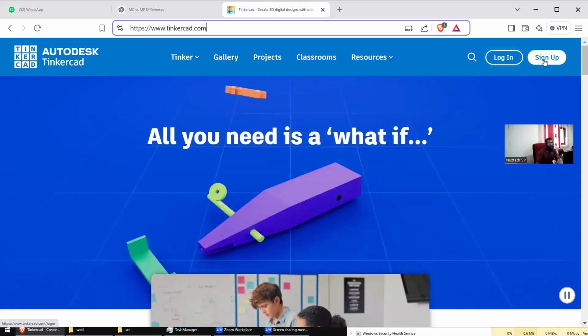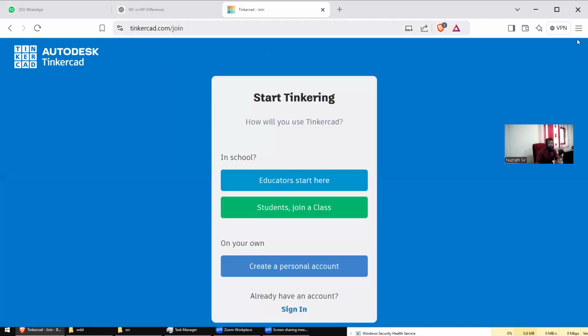If you go to account, you can get a student account done, no problem. Or you can create a personal account, doesn't matter. I have an educator type of account because my purpose is to teach you the things. That's why I have that kind of an account. So I will log in now.